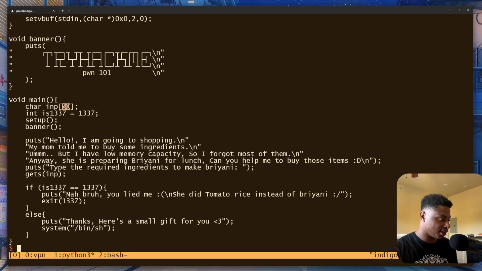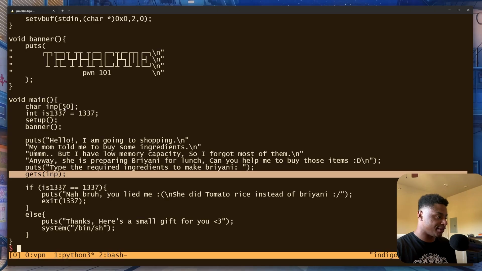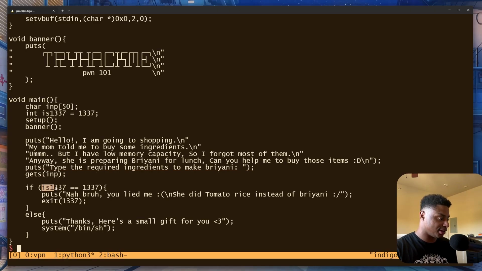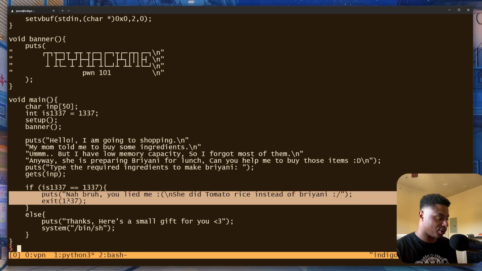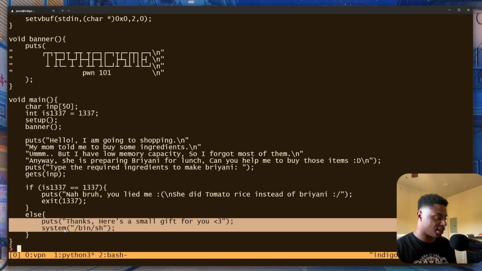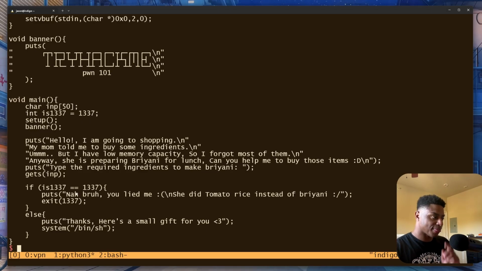So we see right here, the call to gets with our 64 byte or 50 byte buffer being passed. And then underneath it is this actual comparison. Underneath the call to gets, we see this if statement here. It's simply checking if this variable still equals 1337. If it is, it's just going to exit with a special exit code. Otherwise, it gives you a shell. So pretty simple, pretty neat.